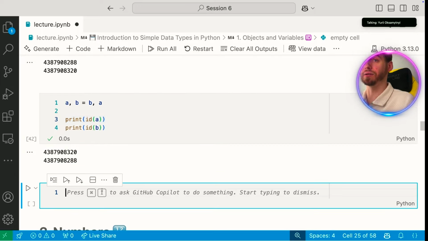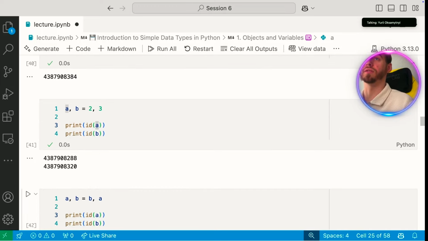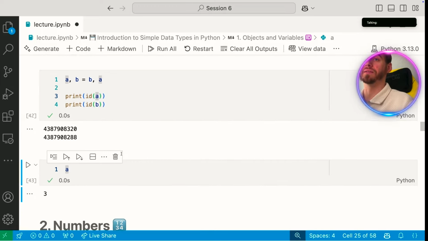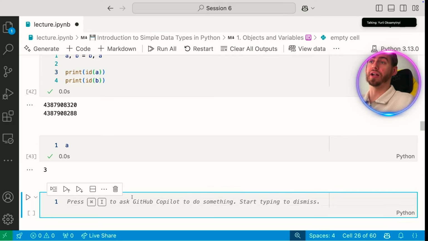And let's have a look. Let's try to print out value of A, it became 3. Let me remind you, it was 2. And value of B became 2. So it means that swap of the values was successful.